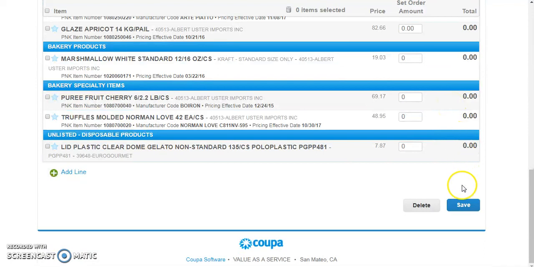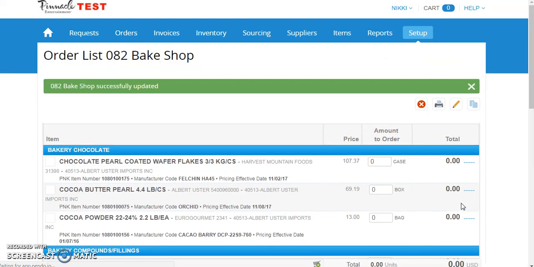As soon as I'm done, I hit Save. And that is how you create an order list.